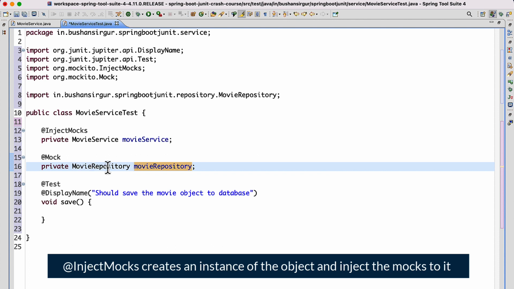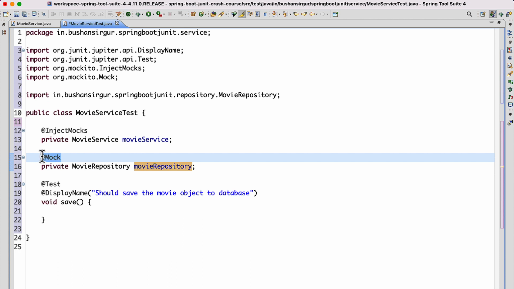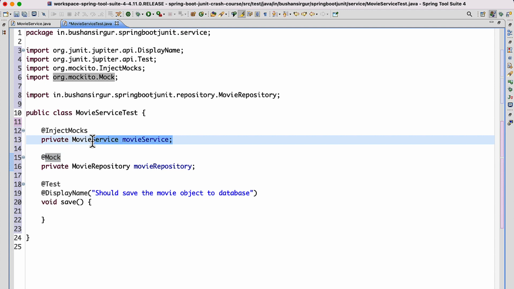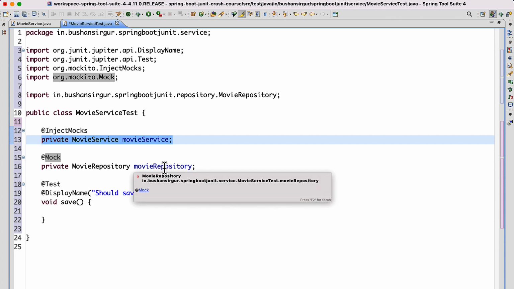So we need to provide a fake implementation for this movie repository. We are going to create a mock object for this movie repository. For that, we are going to use the mock annotation, and this inject mocks is going to create an instance of the movie service, and it is going to inject the movie repository. This movie repository is of course a mock object.